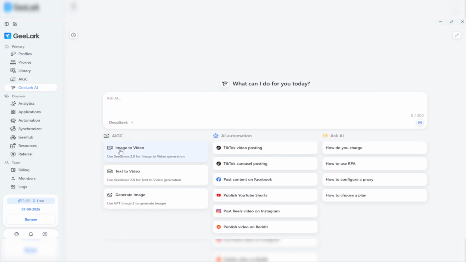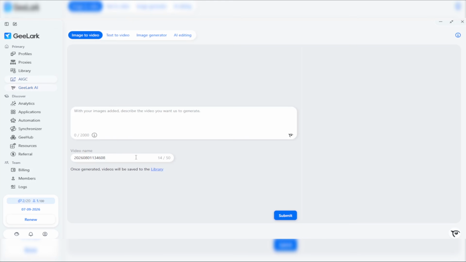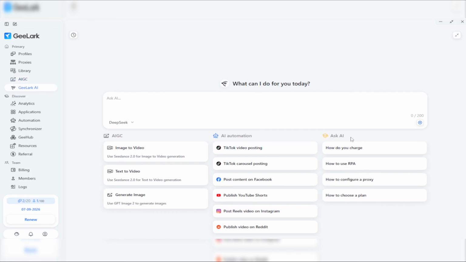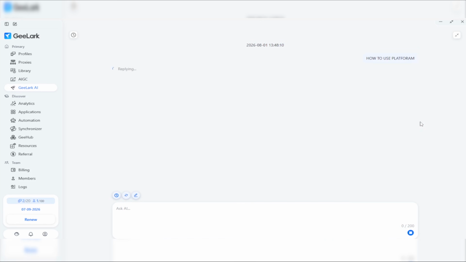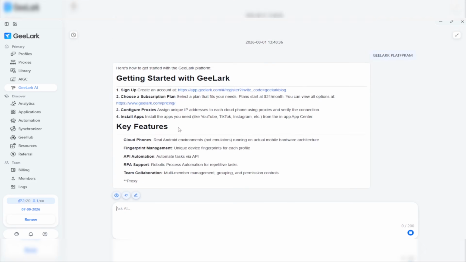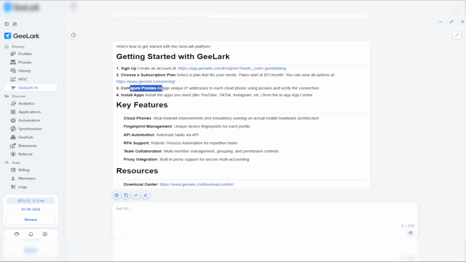GeeLark isn't just a cloud phone platform, it also includes powerful AI capabilities. Inside the library section, you'll find AI tools that help generate unique images and videos. This can speed up content creation workflows and help teams produce more creative assets efficiently. GeeLark also includes an AI assistant powered by DeepSeek. Whether you're learning how to use the platform or looking for guidance on specific tasks, the AI assistant can help answer questions directly inside the software. This makes onboarding much faster, especially for beginners.